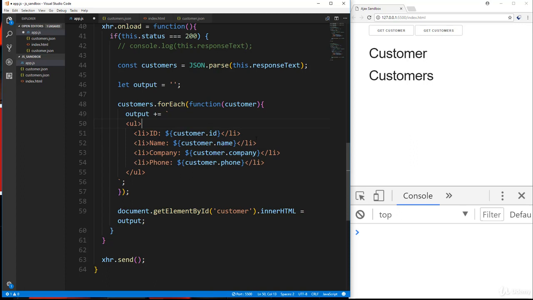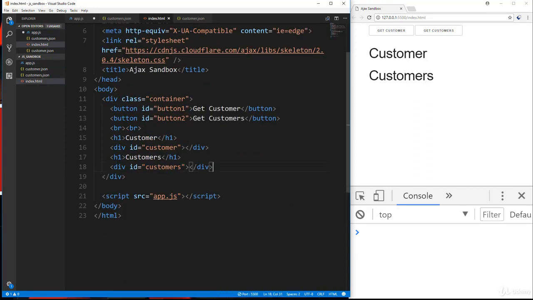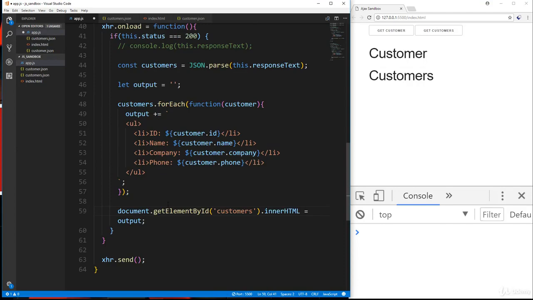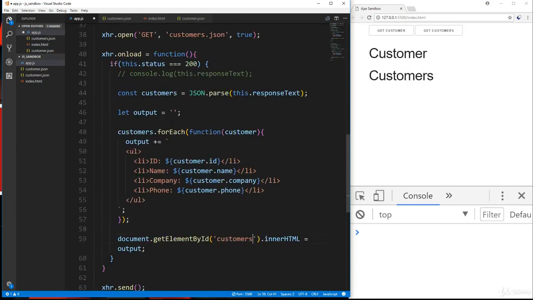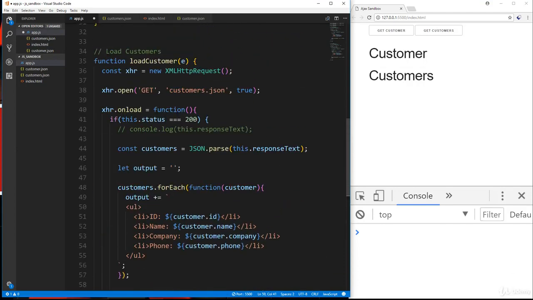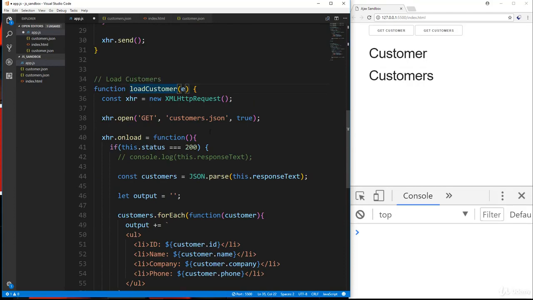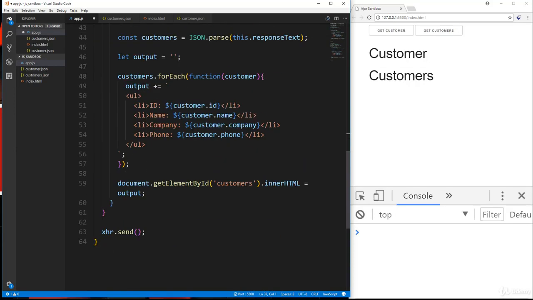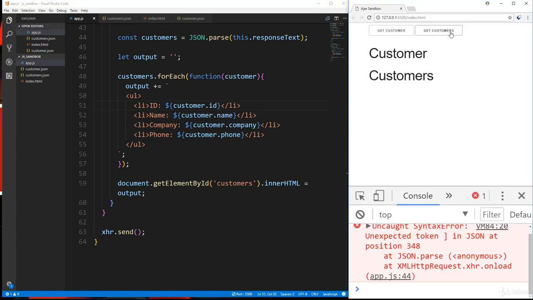Then we'll go under the forEach loop, and let's say getElementById customers, which is this right here. And now when we call this loadCustomers, I forgot to add the S. When we call loadCustomers, it should output all of these customers. So let's try this. Let's save it. Let's click get customers.